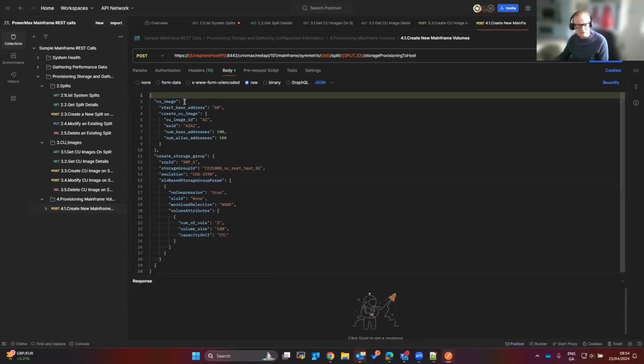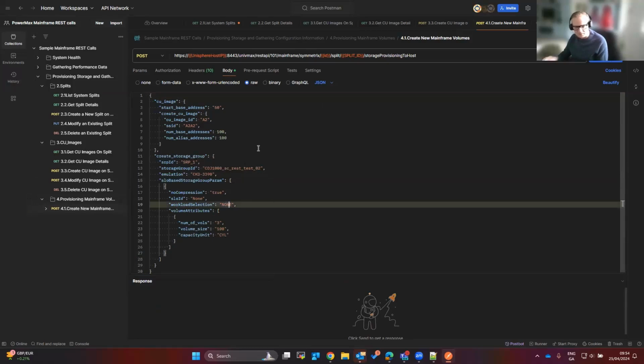So whenever we're creating a volume on the mainframe, we need to tell it what base address we're going to use, how many volumes, what storage group we're going to provision the volume in, the emulation that you're using, so your CKD 3390s or whatever type of emulation your mainframe is using, whether or not you want to have compression on the volumes. So with the latest PowerMax arrays, we support data reduction on mainframe volumes.